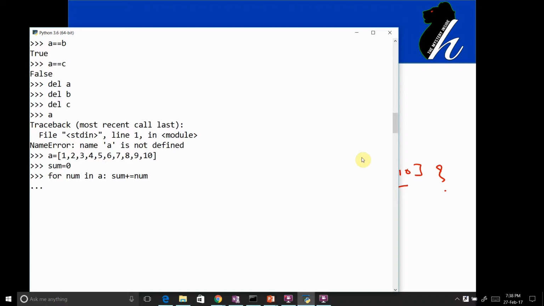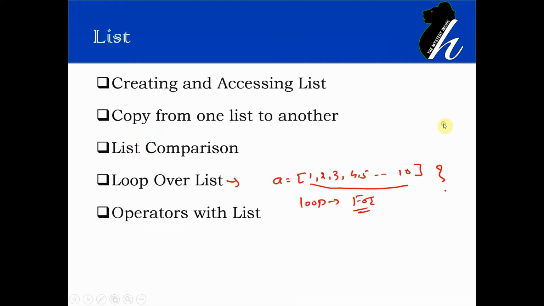Then in the next iteration it will copy 2. So now sum has the value 1, so 1 plus 2 equals 3. Now sum contains 3, and 3 plus 3 equals 6. In this way it is going to iterate through each element, and the final answer will be stored in the sum variable. So if I print sum, then I would get the answer. So basically a loop can be used to iterate through each element, and the most appropriate loop for this particular purpose is the for loop in Python.